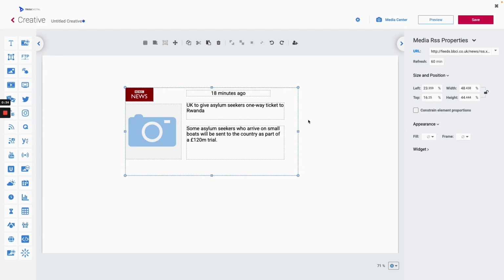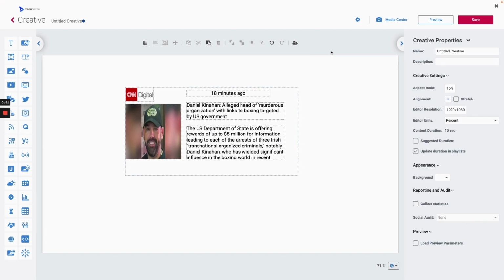To change what's currently being shown on the Media RSS widget, select the widget and navigate to the Properties tab. Then, remove the URL that's currently there. Replace it with the URL that you want to show, and then click anywhere that's empty on the canvas or off the canvas. You can then see that the studio will update the Media RSS feed to show the one that you want to show.